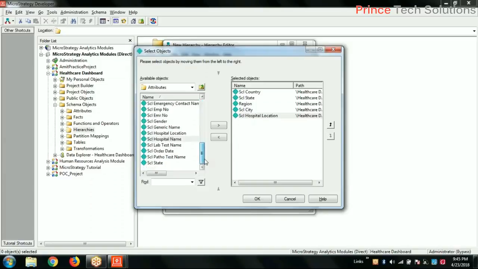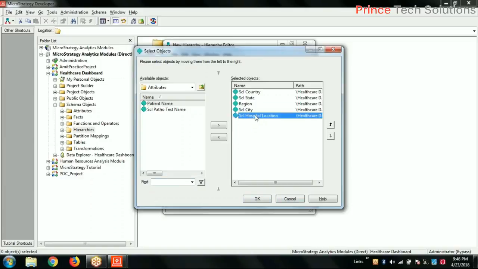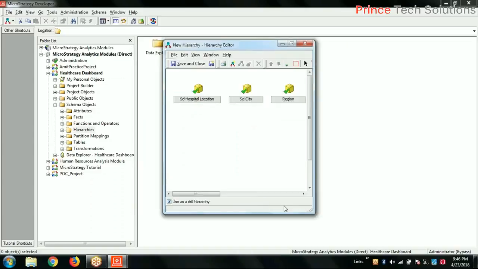Whenever you have a huge number of attributes, it will be difficult to find one, so this field will help you to select. See, I'm just clicking here and searching for hospital. It is searching all the patient names, etc. Hospital location, that's it. Let it be my first hierarchy. This hierarchy is added. If you want to add a new attribute to the hierarchy, you can add it at any point of time.